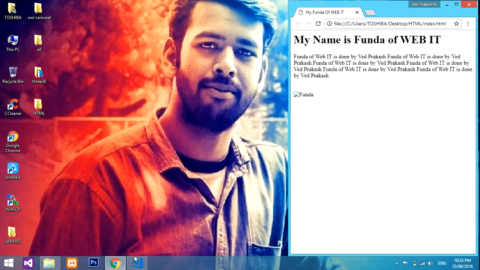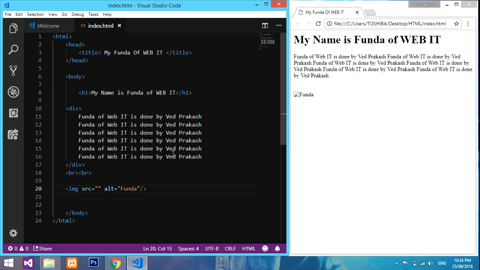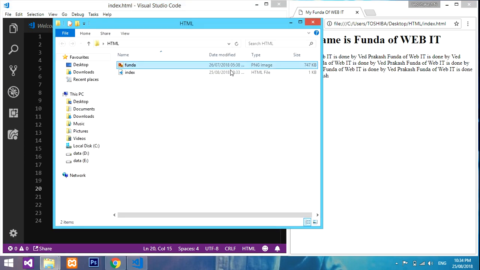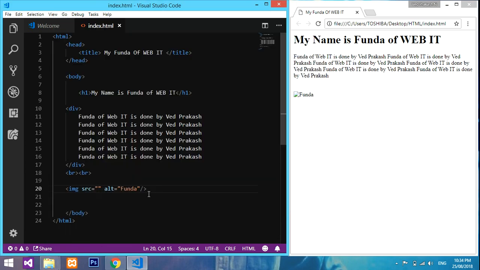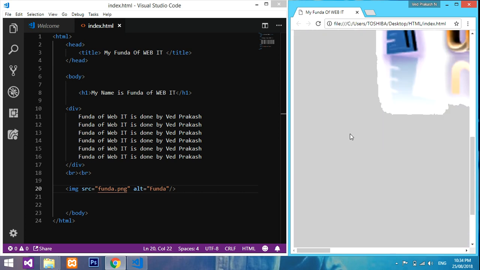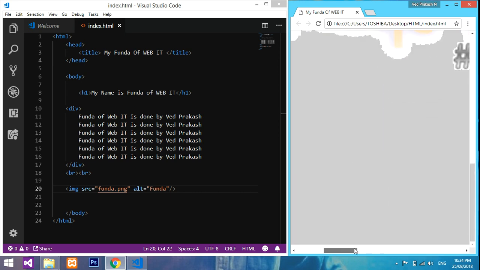So just minimize this, and this is your notepad, and in this now we'll give the image name. For that image name, let's check that it is funda and it is a png image. So just mention funda.png. Okay guys, so it is the image name. Let's refresh, load. Okay, the image has loaded, but it is too large.